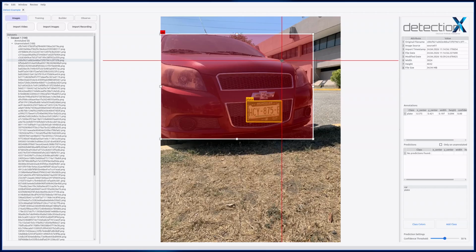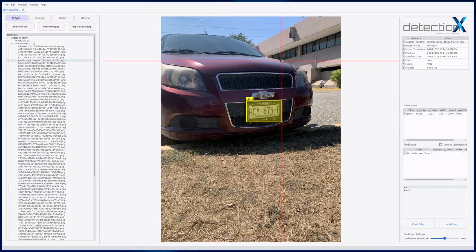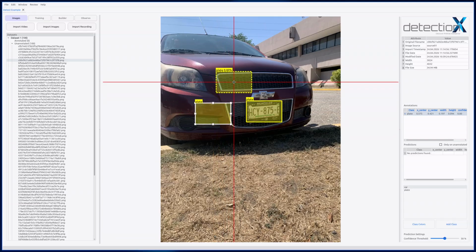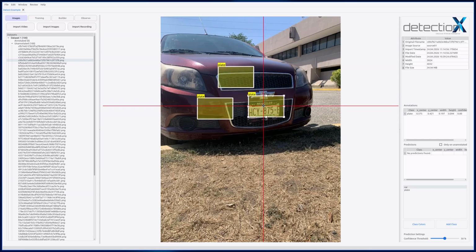To delete an annotation, simply select it and press the Delete key on your keyboard. Annotations can be copied using Ctrl-C and pasted using Ctrl-V. This is useful when similar objects appear multiple times in an image. Multiple annotations can be selected by holding the Control key and clicking them one by one. This allows batch operations, such as moving or copying several annotations at once.